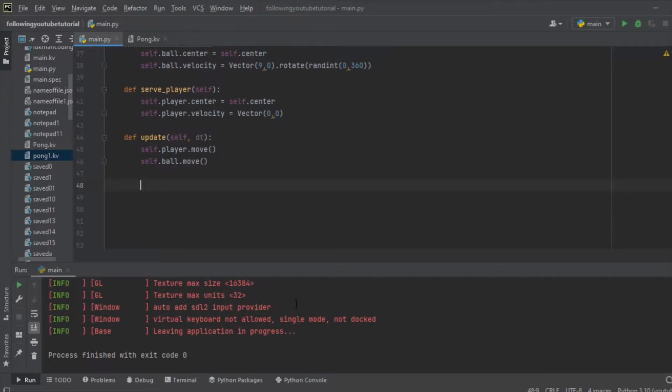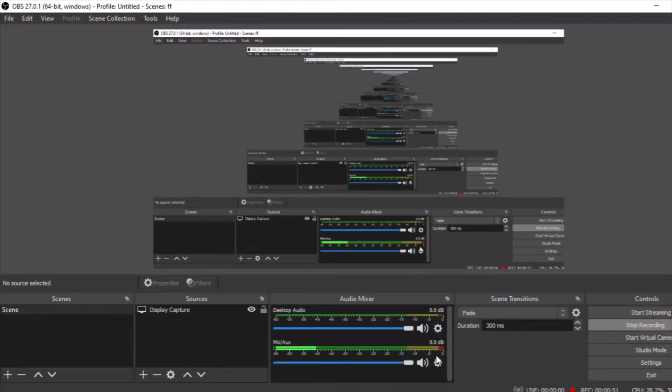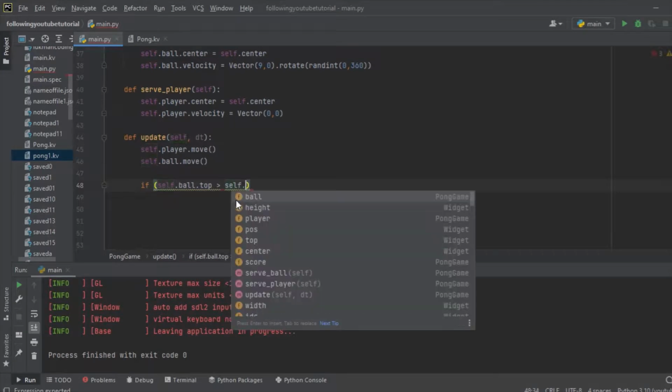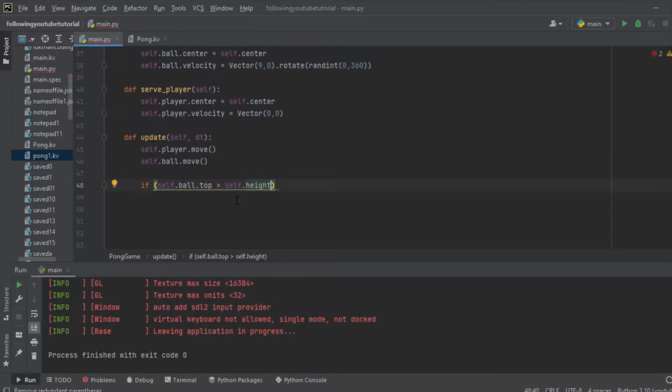So how are we going to do that? We are going to write self.ball.top is greater than self.height. That means if the ball exceeds the screen boundary, what are we going to do for it?